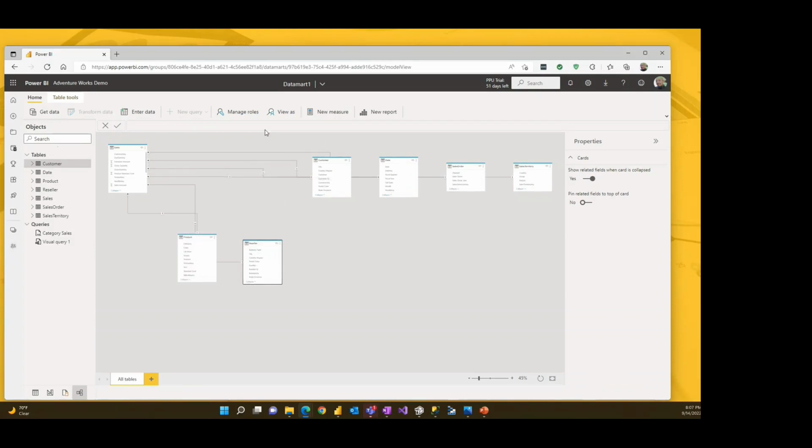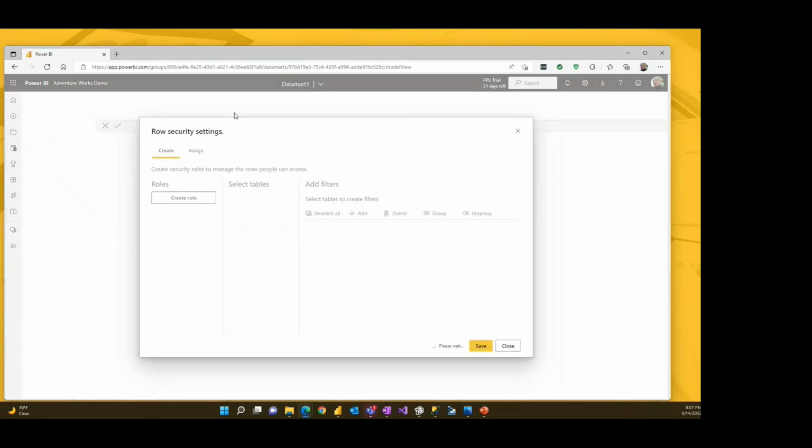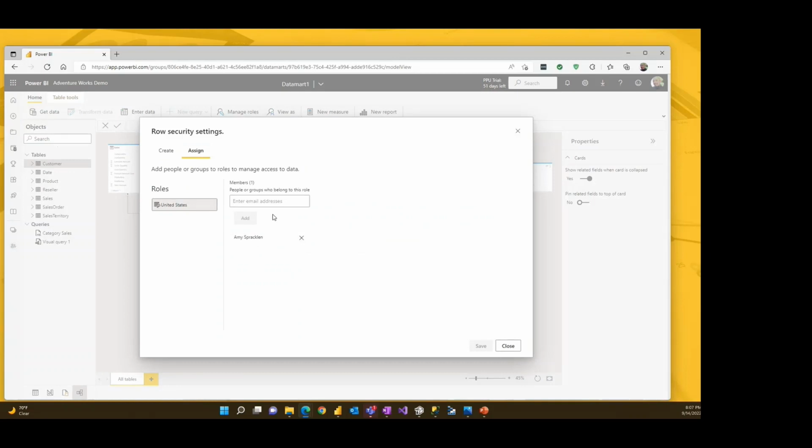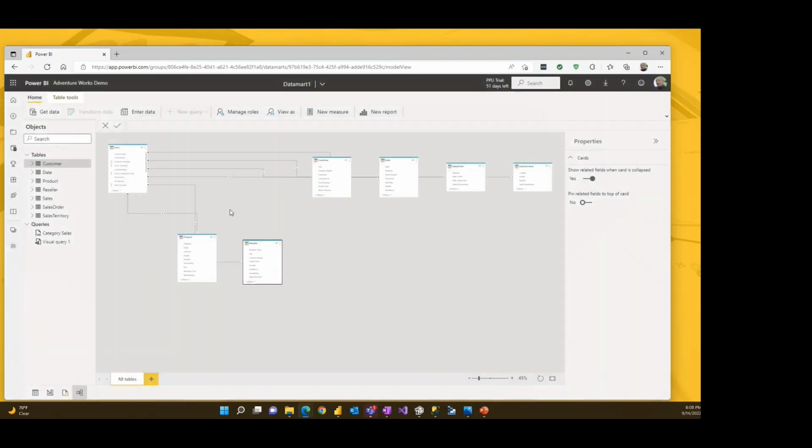Another neat thing is you could do row level security in here. I already have a role for United States. You see here, the filter icon there tells me it's on sales territory, country equals United States. So I've got my role, and I could assign somebody. I've got Amy set up in here. Sorry, no Europe for you, only United States. So you've got role level security built into Data Marts.